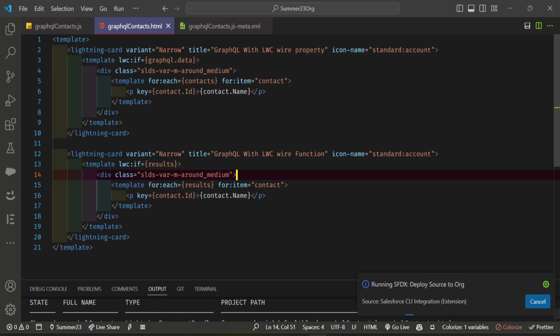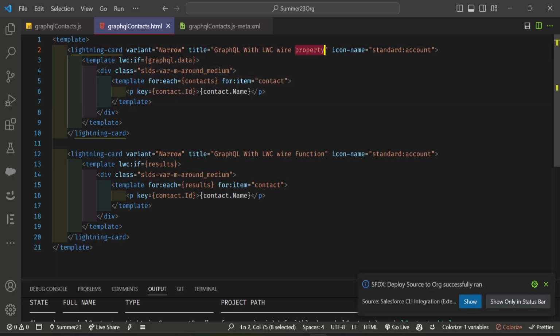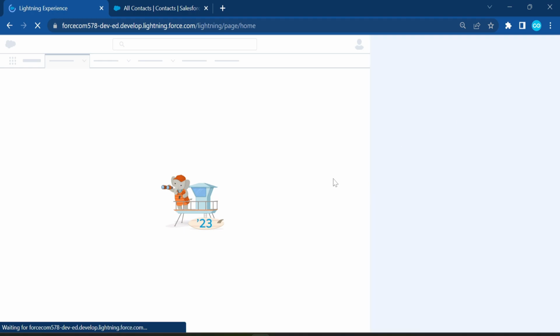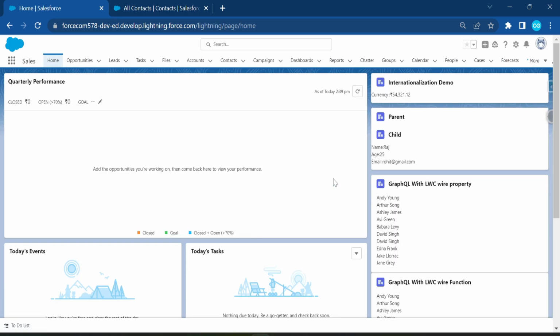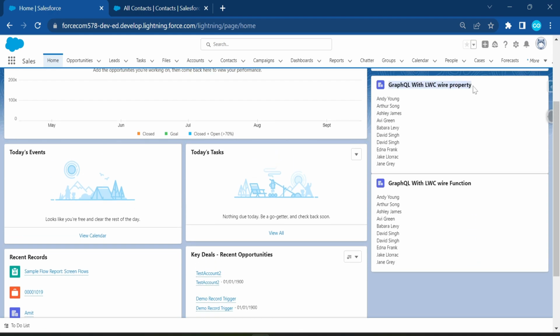Once you deploy it, you will see two outputs in the same window. One came from the wire property, and one came from the wire function. So let me refresh this page, and let's see the output. Immediately you can see the two outputs. First came from the wire property, and the second one came from the wire function. So it's easy to debug and easy to handle. You can learn from here as well, right?